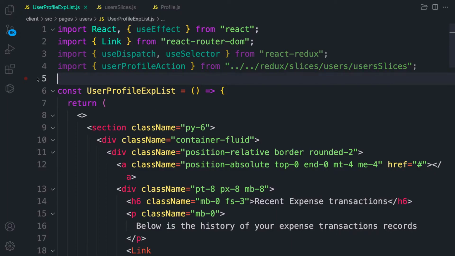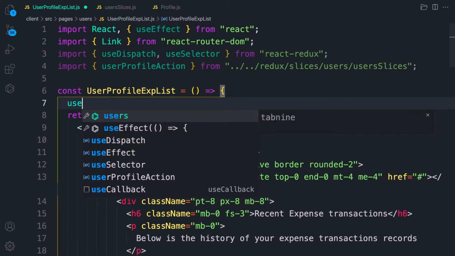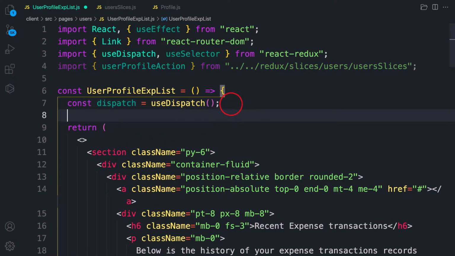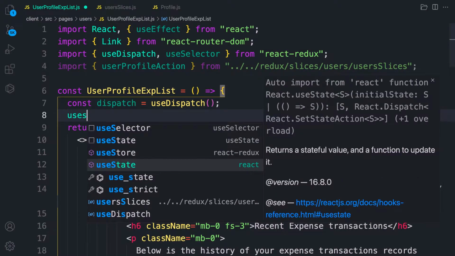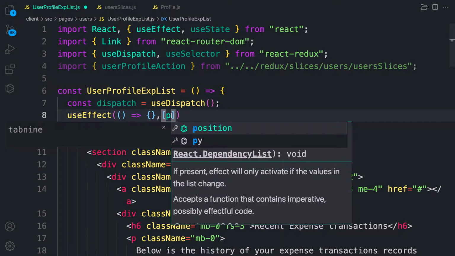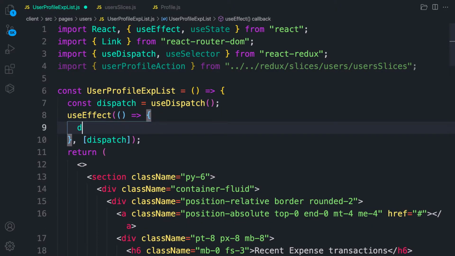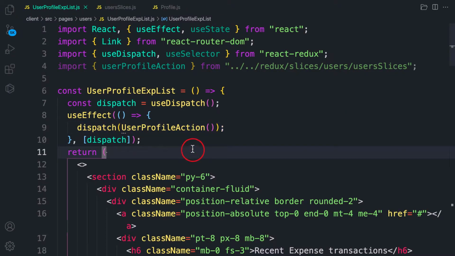Perfect. It's above there. So next step is that let's create an instance of use dispatch here so that we can dispatch the action. And then next is let's make use of use effect to dispatch the action. Use effect. Okay, and at this point, I believe you're familiar with the syntax. So here now let's make use of dispatch and pass in our action called user profile action. So check it out. Okay, cool.